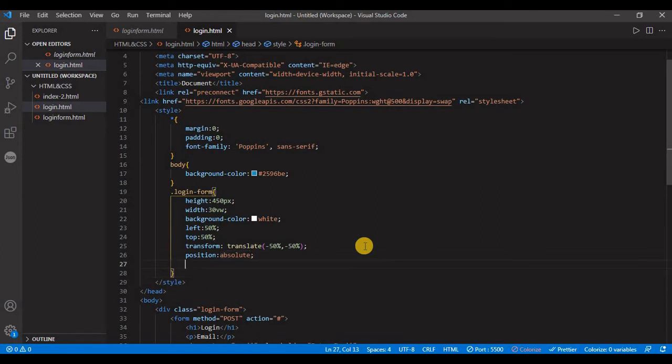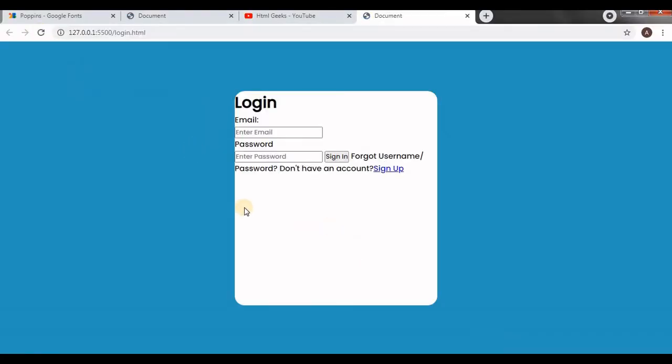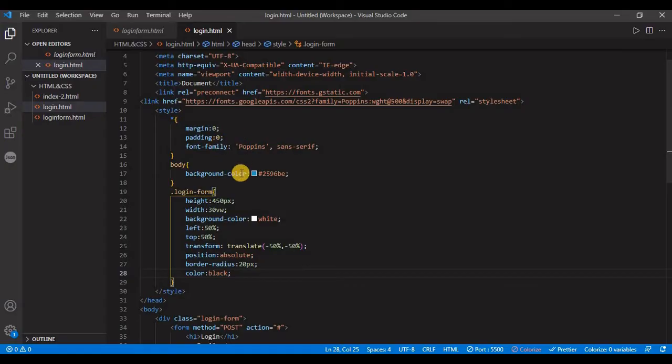And here I also add the border radius to 20 pixel, I think, yes, 20 pixel is enough. And color is black. Now as you see, our login page, this div, has come at the center. And we have to give some padding here and change the font size, okay. So good.